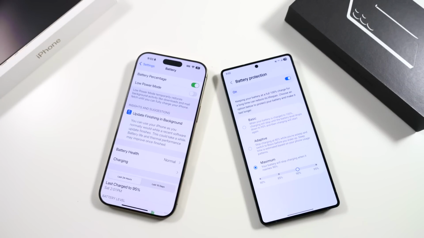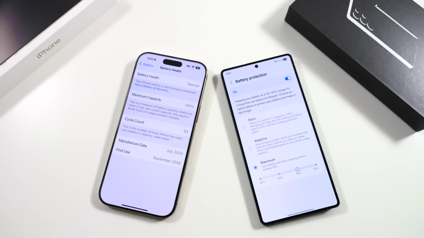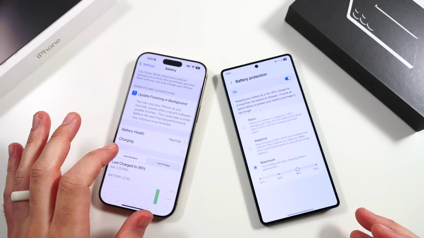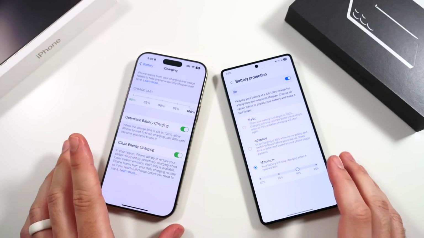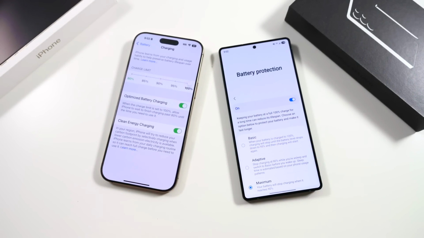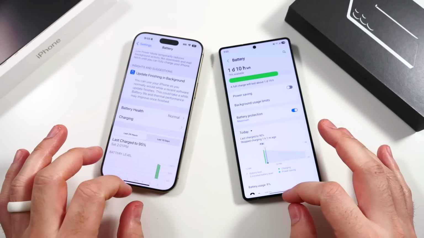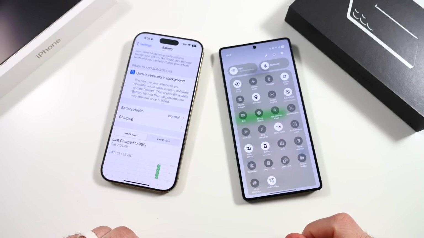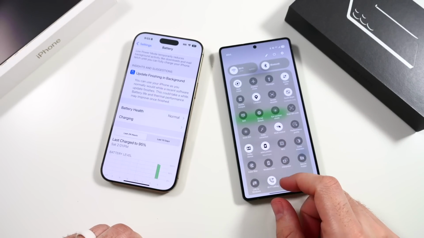Now, both of them do have good battery features. We do have the ability to slow the charging down, so we don't have issues with battery degradation too early. So good battery protections on both, which is a very good, neat feature. But generally, you do have a few more power saving modes for battery on the Samsung. So that is going to be the winner for stuff like that.